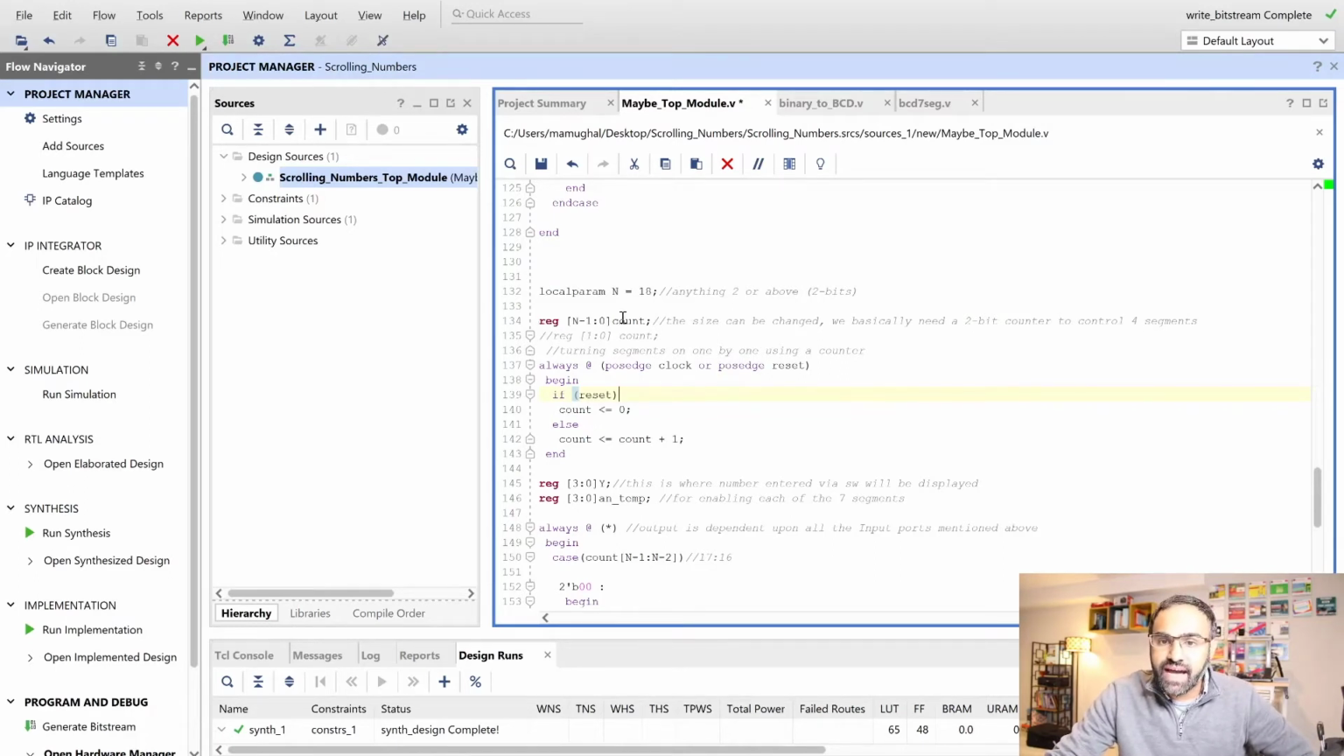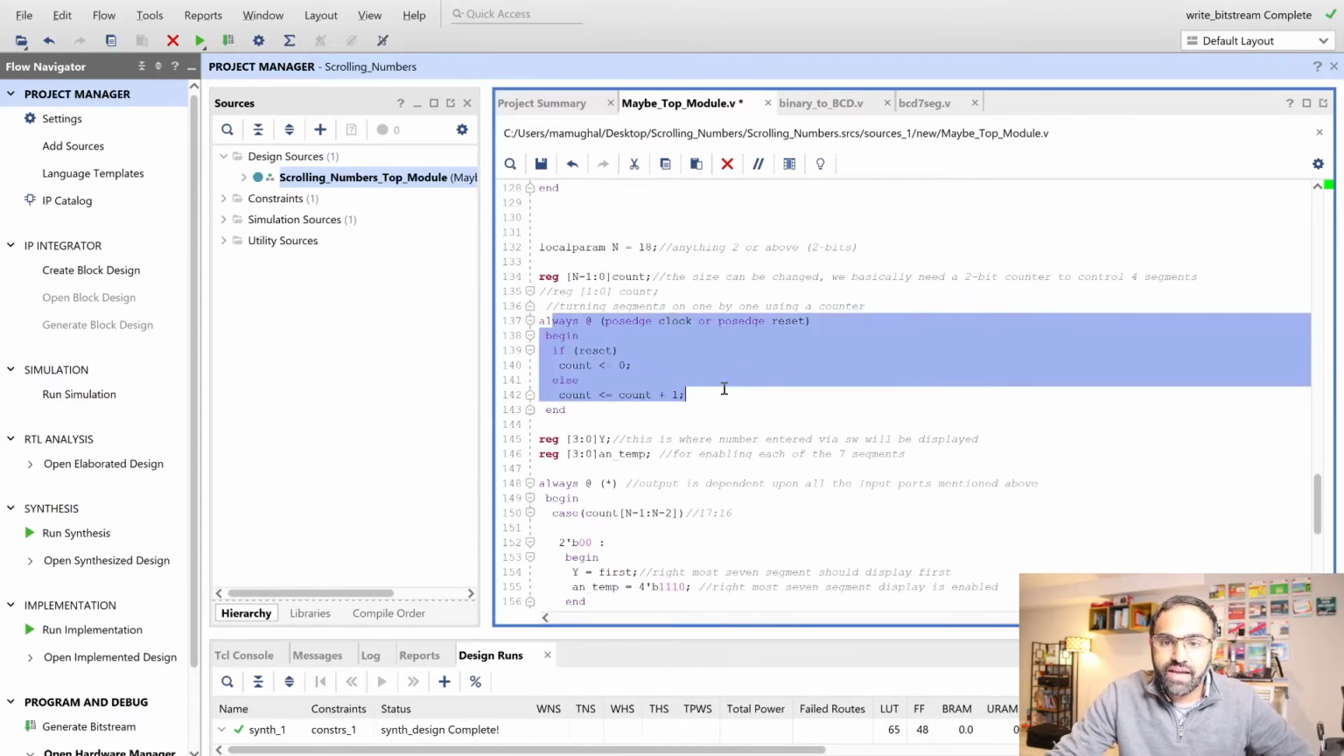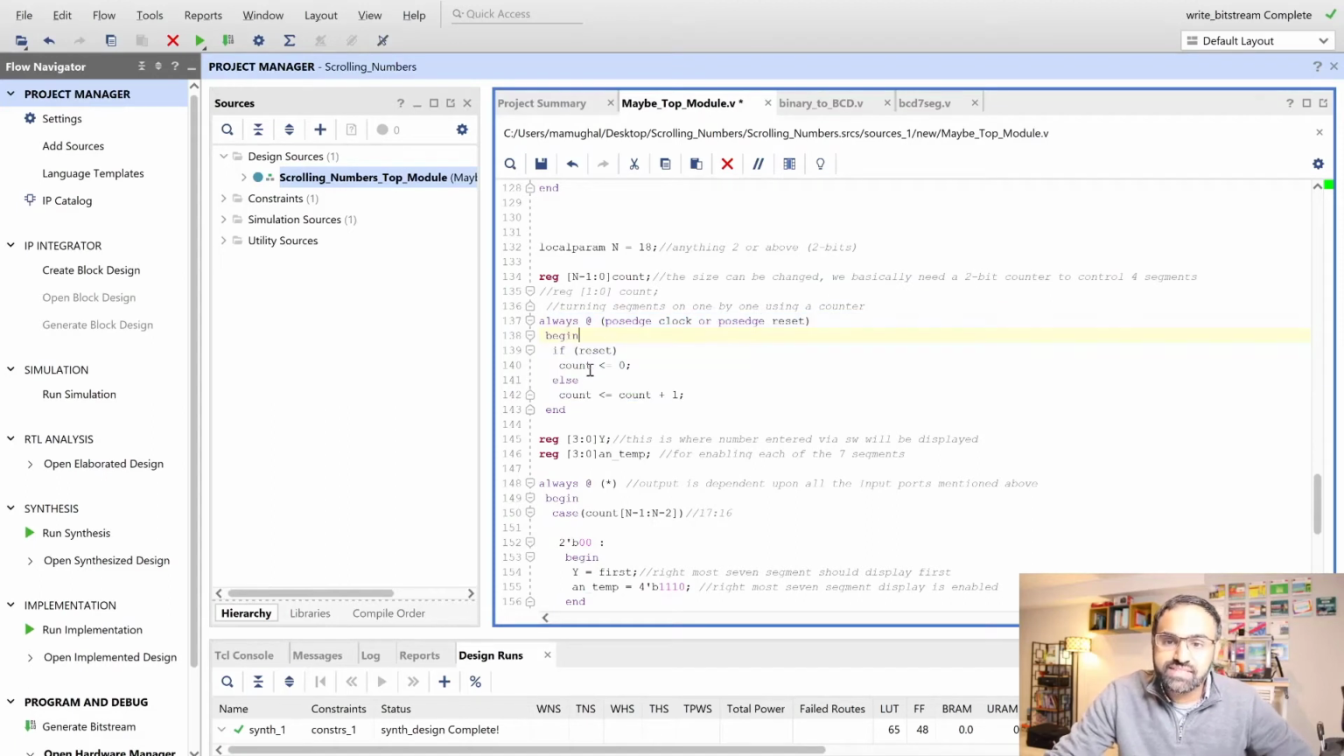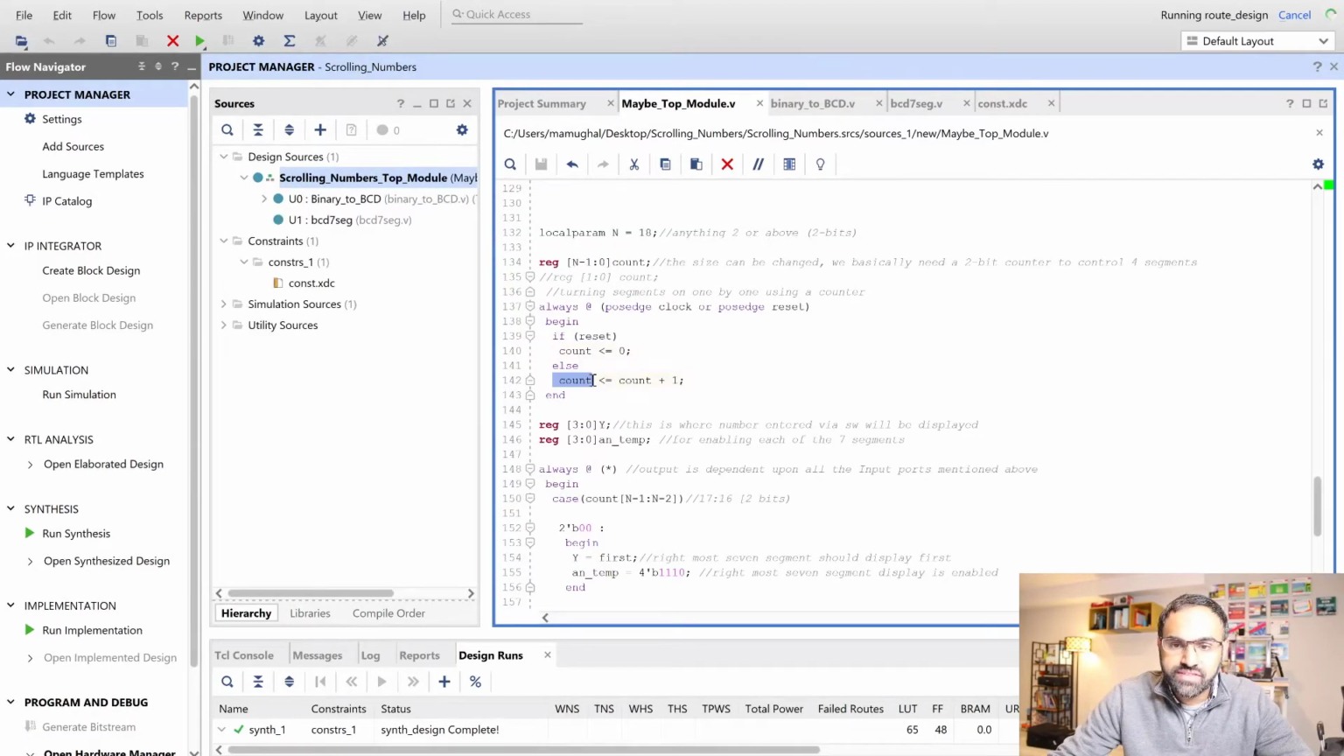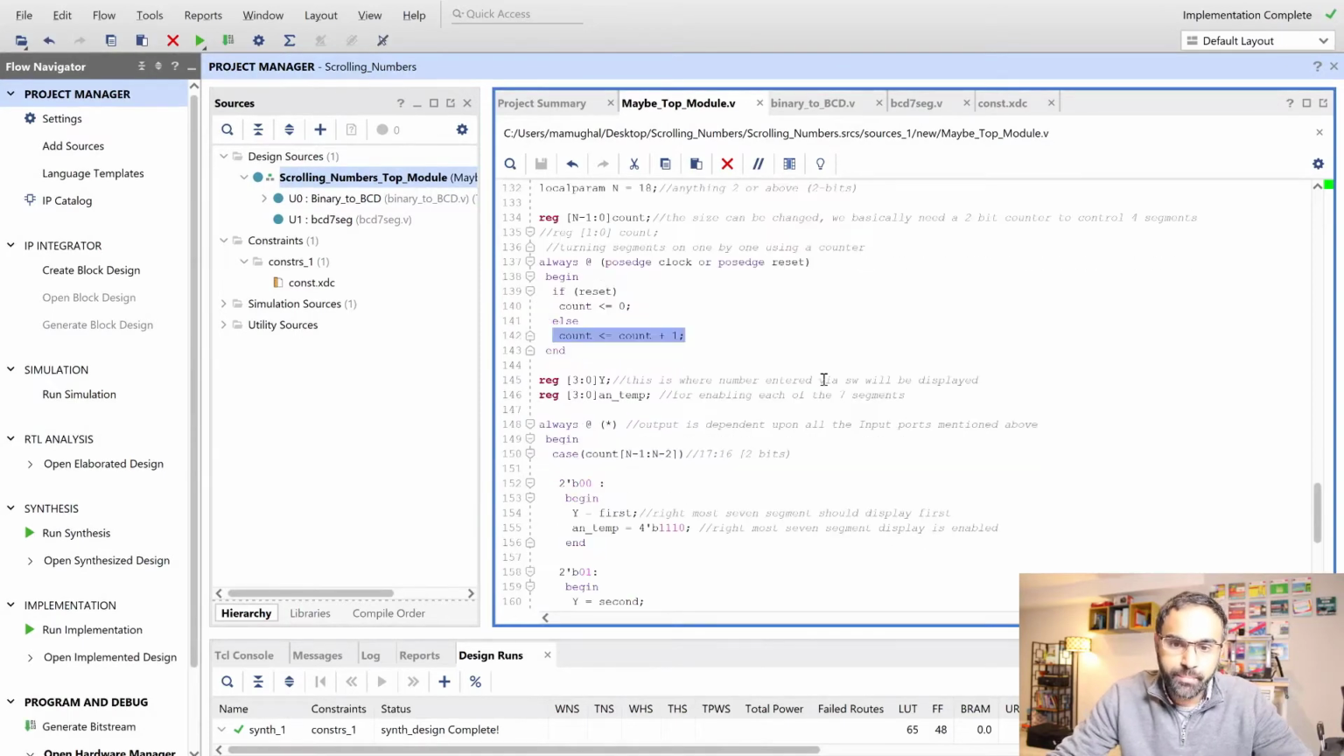I declared that as a register, count, and this size, again, like I said, could be changed, but we basically need a 2-bit counter to control 4 segments. So I will need 2 bits. And then I have an always @ block. This count will increase every time the positive edge of the clock arrives. If the reset button is pressed, then it's basically 0. And else, count will go up by 1.